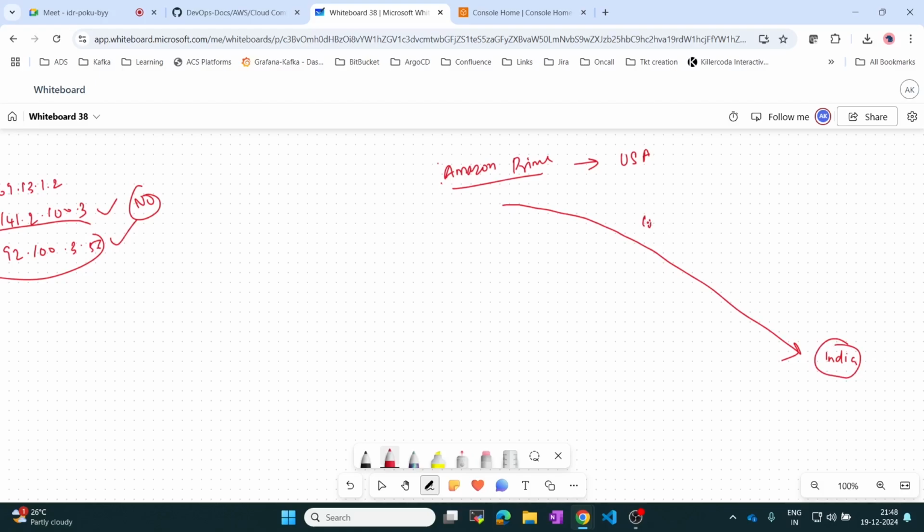It is thousands of kilometers far, right? For data to travel thousands of kilometers, it will take hours, or else let's say it will take minutes. It has to stream continuously. So that is not possible. So then what can you do? Then you can configure a CDN, content delivery network.